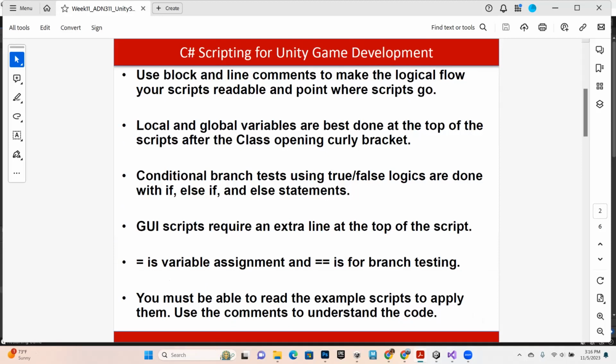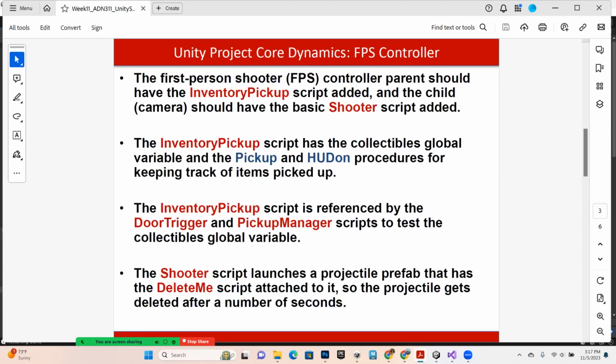Some of these scripting tips I will talk about as we go through the different scripts as well. I'll point out the comments and conditional branch tests and GUI and assignment for variables and all of that stuff. But this is sort of a reference for that, and we'll be going over them in the order that they are in this PDF. So we'll start with inventory pickup.